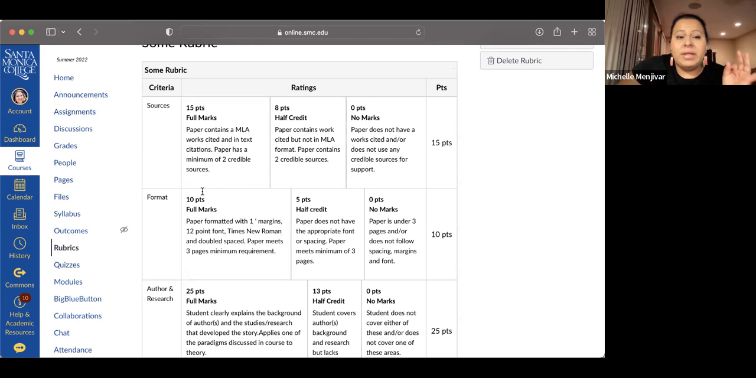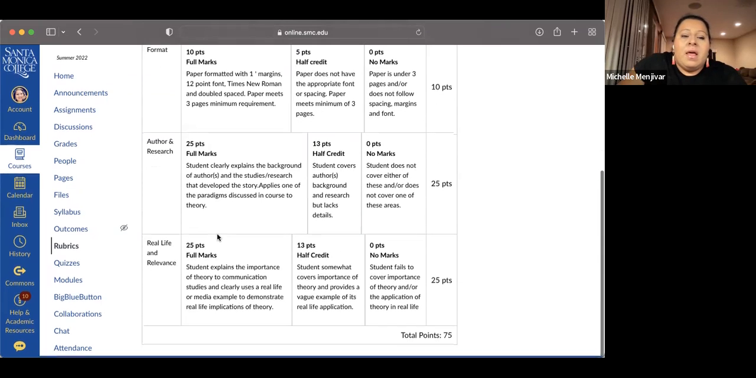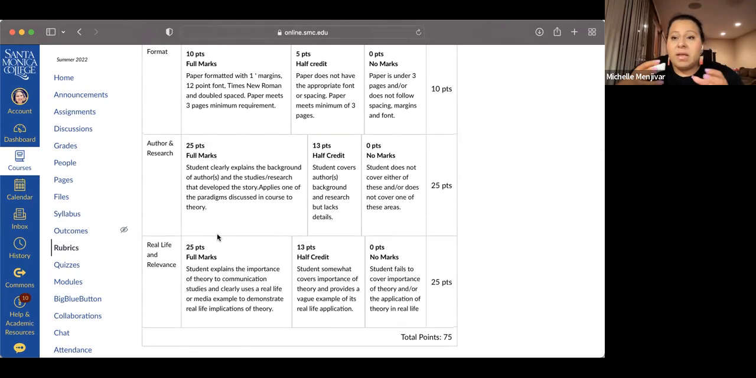So that's 15 points. The format: make sure that your paper is a standard paper with 1-inch margins, Times New Roman, 12-point font, double spaced, that it meets those 3 pages requirement, meaning all 3 pages all the way to the bottom. Make sure that your paper is proofread and it has very little to no grammatical or spelling errors. That's 10 points. The last 2 areas are the areas that are worth basically the most amount of points.